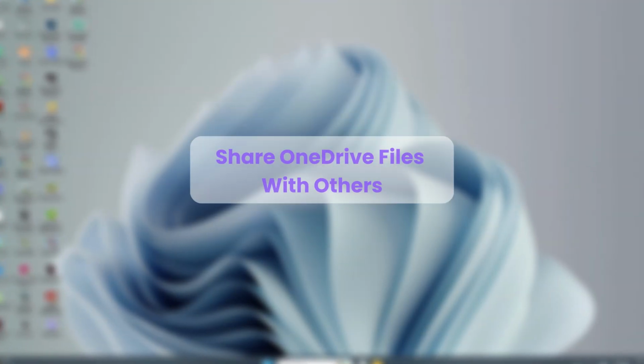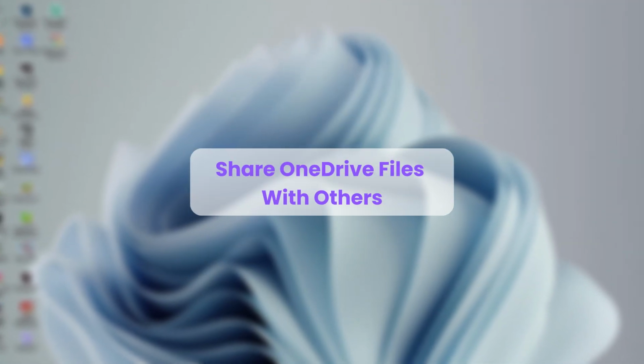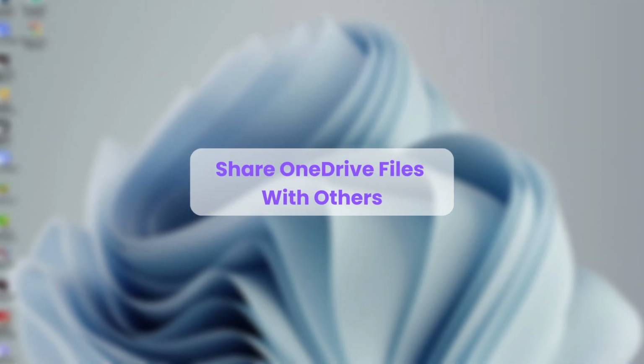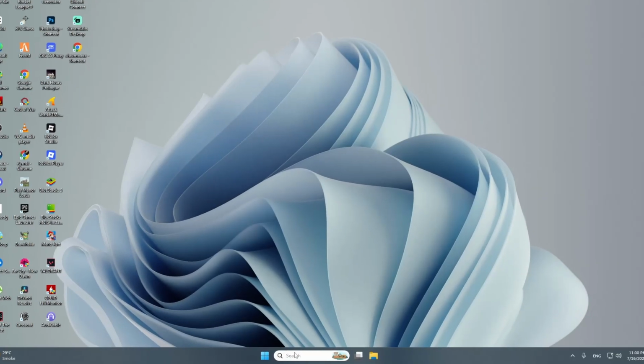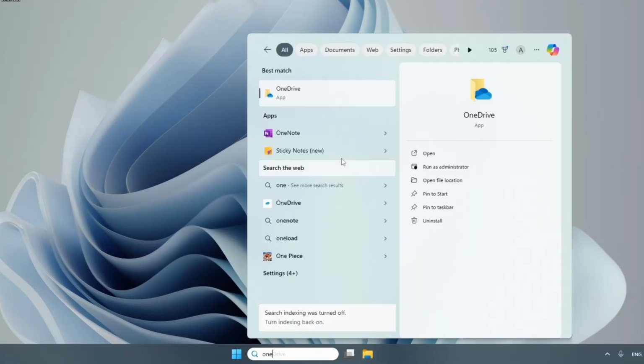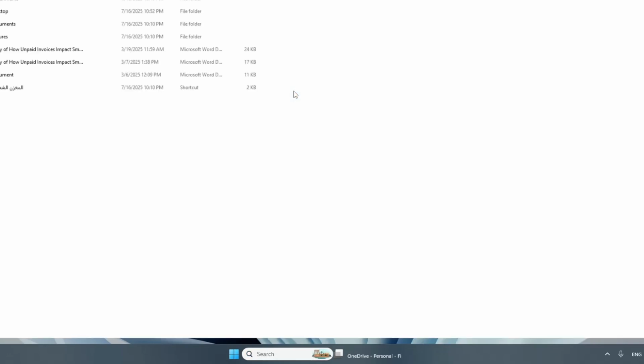Hello everyone. In this video, you'll learn how to share files with others using the OneDrive folder on your Windows computer. First, go to your desktop search bar and type OneDrive. Look for the OneDrive folder. It usually has a cloud icon next to it.